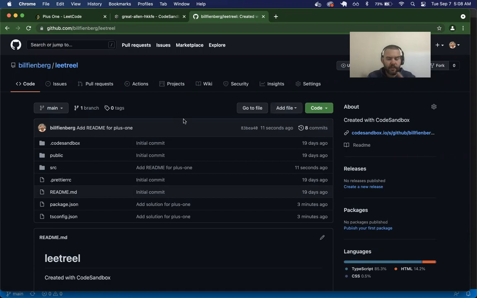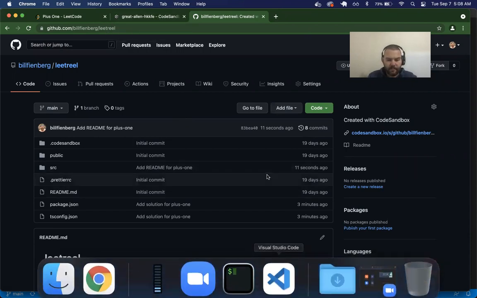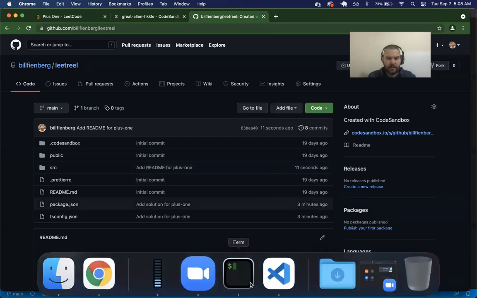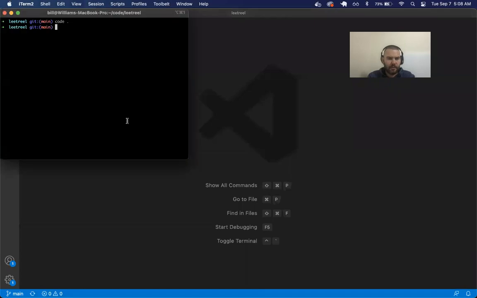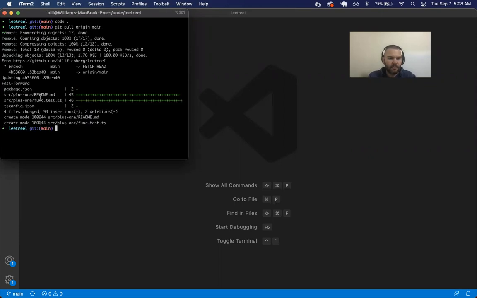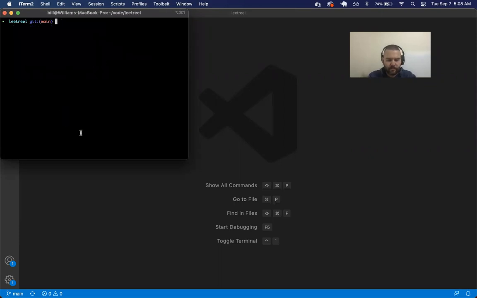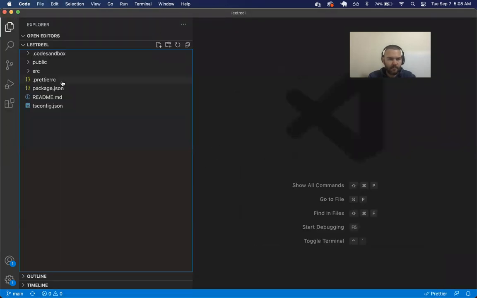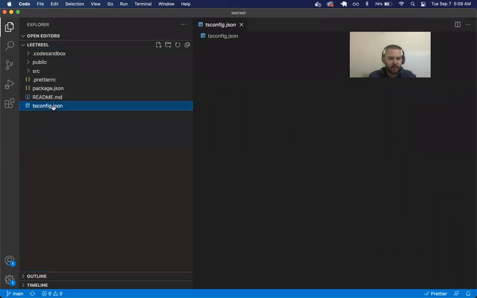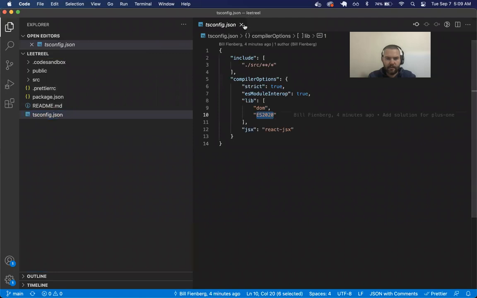Cool. So I want to try something different. I want to try using a more traditional kind of environment. So let's go ahead and pull the latest changes. Okay, pull origin main. Yep, there you go. And I should have this open in VS Code right here. There we go. So let's see here. It should be 2020. Yep, that's correct.